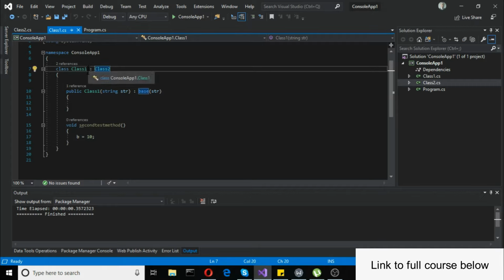That is how you do inheritance, with a colon. You have that class, and if you want to take variables from class 2, you write a colon and then the name of the class you want to inherit from.